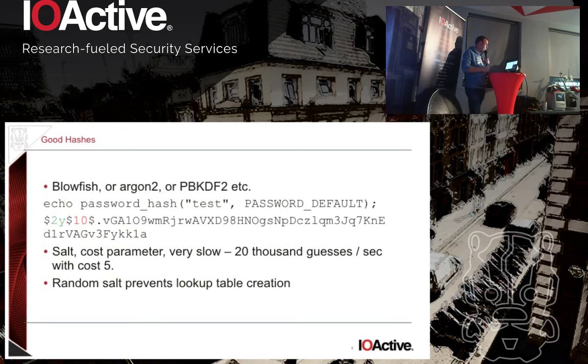An example of a much better hash would be bcrypt, which is the current default in PHP 7. If you just use this standard library function and put your password through it, it'll give you a salted hash. The salt is a random number that goes into it. It's stored along with the hash, but it prevents the creation of a lookup table, because by computing so many random ones, you make the lookup table effectively too big to store.